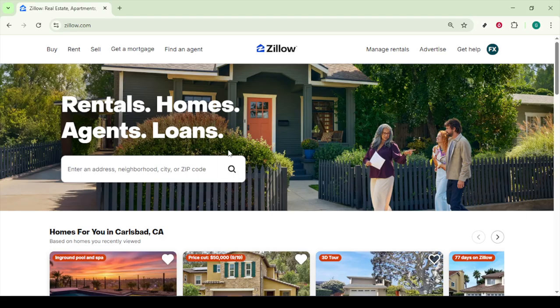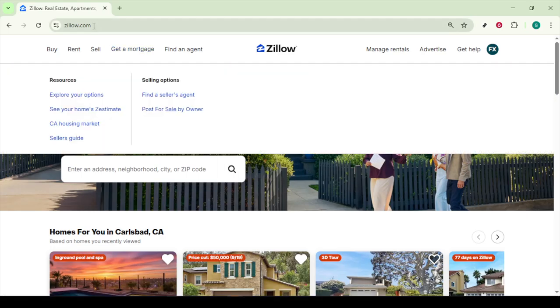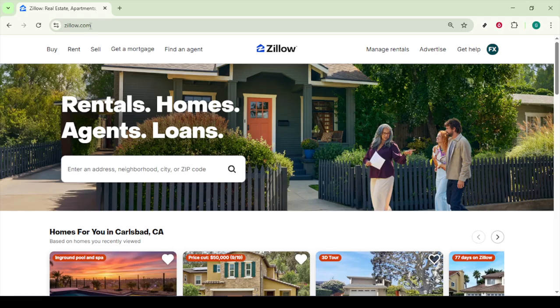First, you need to head over to the Zillow website. You can easily do this by opening your preferred web browser and typing in Zillow.com. Once you've arrived on the homepage, the next step is to sign in. Look for the Sign In option, usually located at the top right corner of the page, and enter your login details. If you don't already have an account, you can create one by following the prompts. Signing in will allow you to save listings, contact agents, and get notifications about new postings.